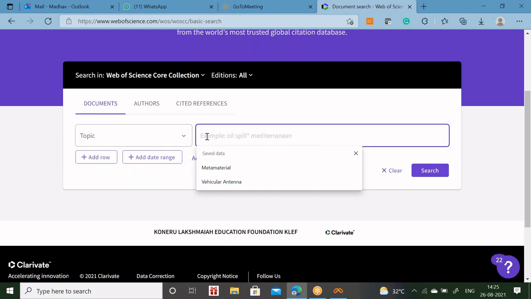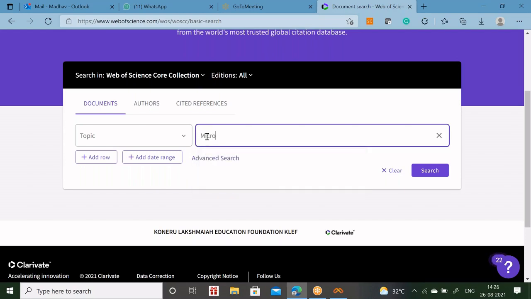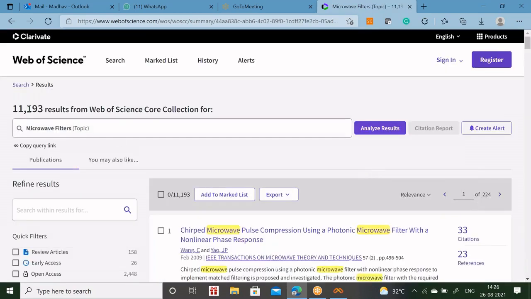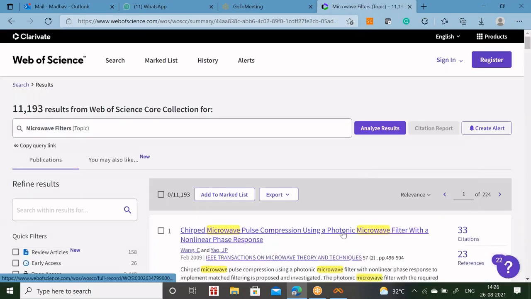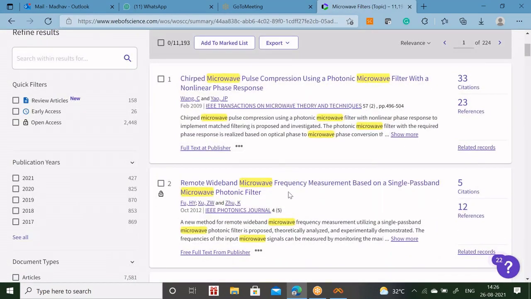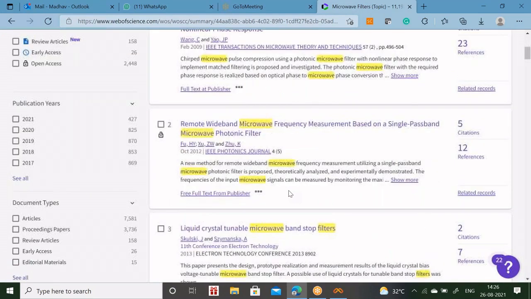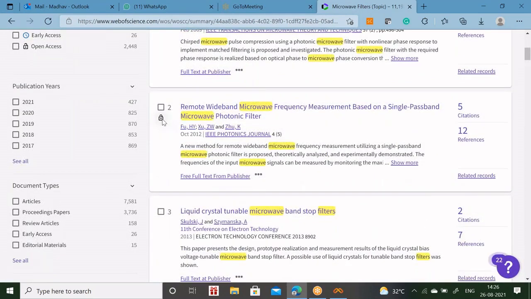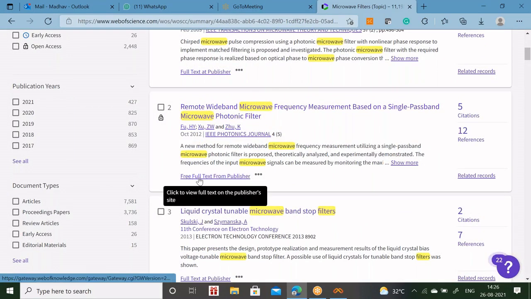For example, if someone is working in the area of microwave filters, select the topic microwave filters, click search. So 11,193 articles are published with the name microwave filter. Okay, if you want to download a particular article, so many articles are here. You can see here the lock is open. Okay, you can see this symbol. This symbol indicates that this paper you can directly download. So free full text from publisher you can download.